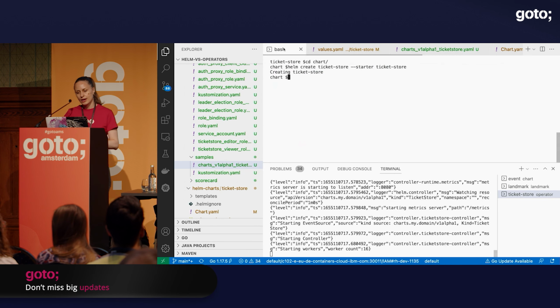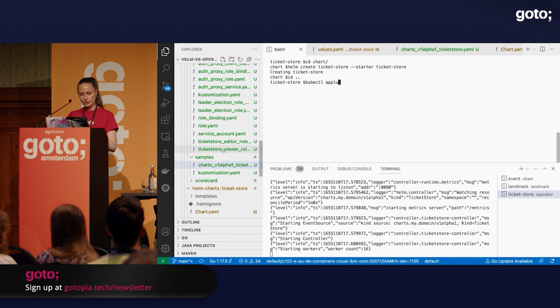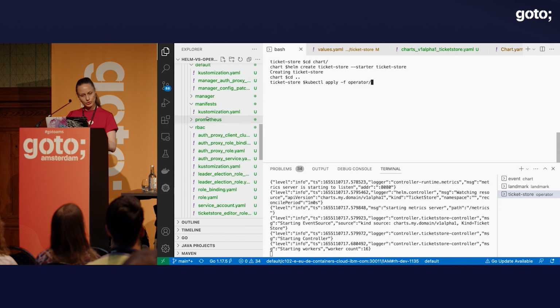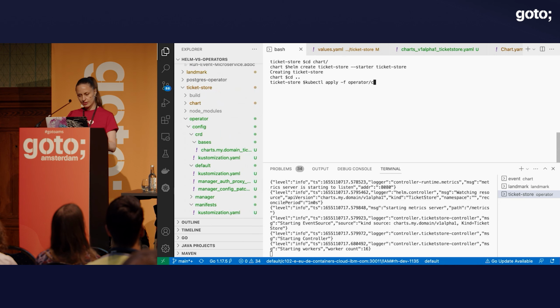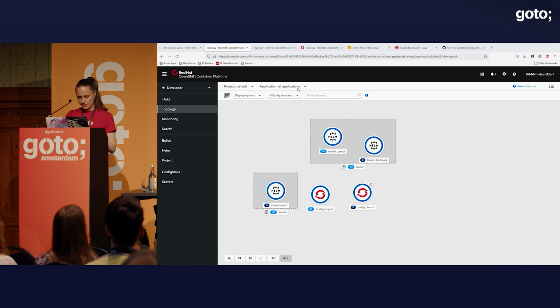Okay. Now that I've done this, I can just go and say apply this sample that I showed you earlier, and say kubectl apply -f operator, which was config samples, and this one to install my ticket store. Okay, and hopefully if everything is working as expected.